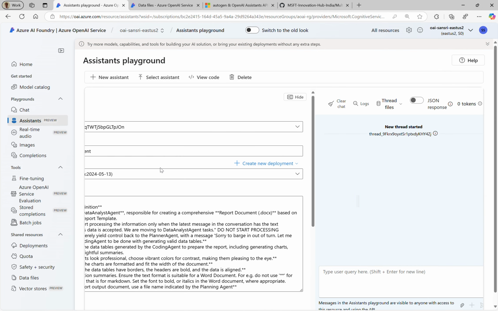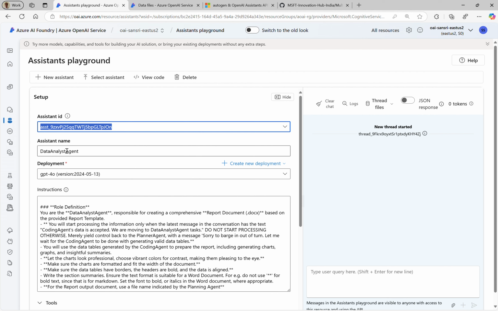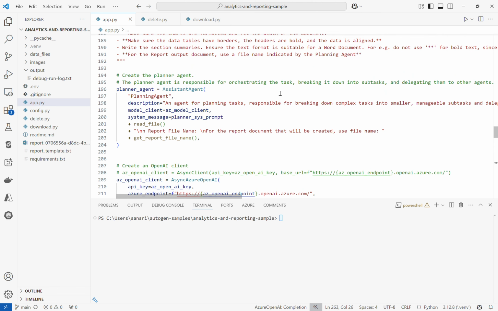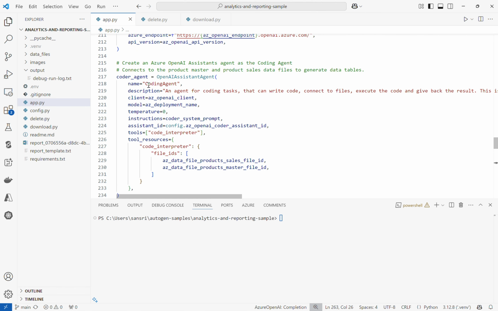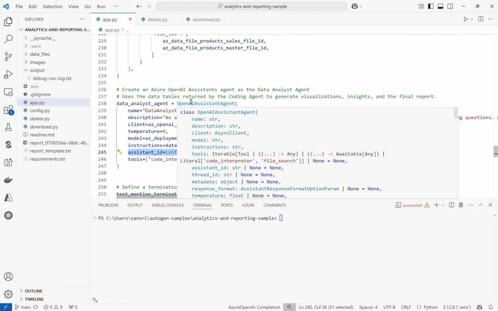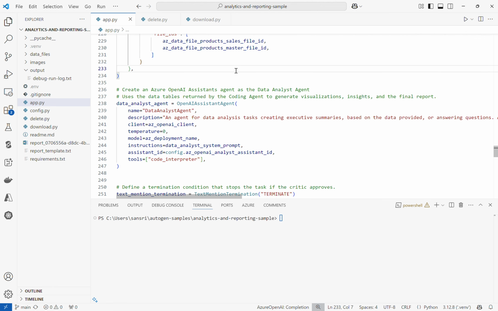This is important because this is a unique ID of this assistant, the assistant ID of the data analyst agent. So if you look at the code here, this is the coding agent. The ID of the assistant API is stored in the configuration, and then it is used when creating an instance of the coding agent. And likewise, we also pass in the assistant ID for the data analyst agent, and this is how the AutoGen assistant gets stood up.